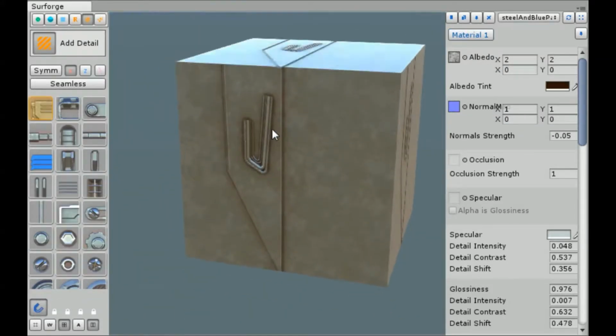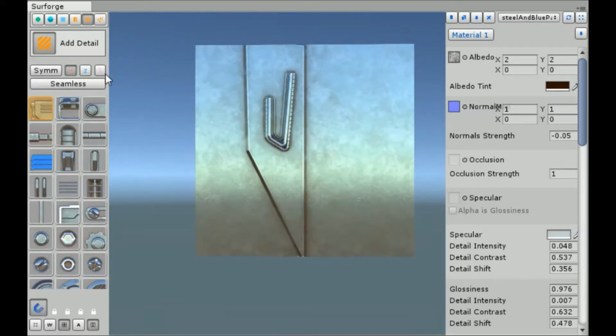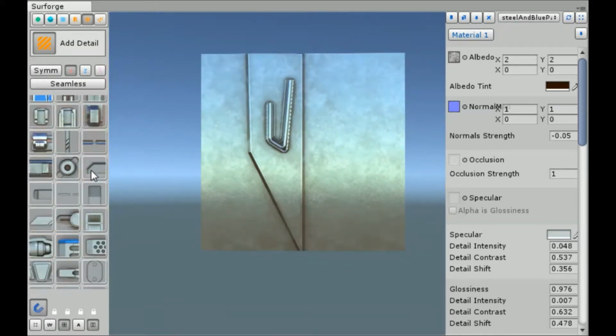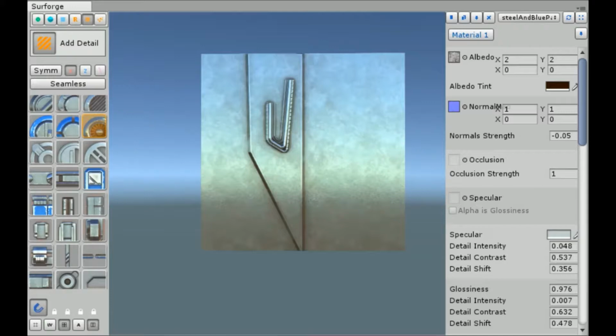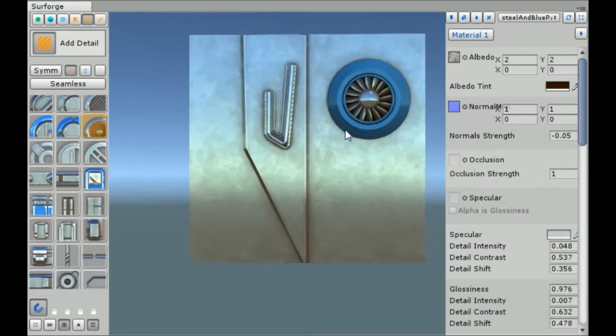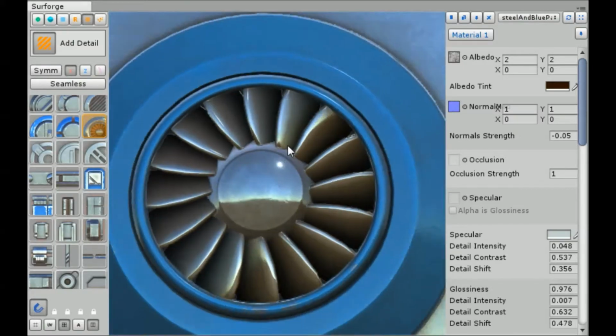If you hit D, you'll go into detail mode. And so you can see all these different kinds of details over here. Let's pick this one. Come in. We can make them bigger. Let's just put it right here. Hit enter. Boom. Look at that.